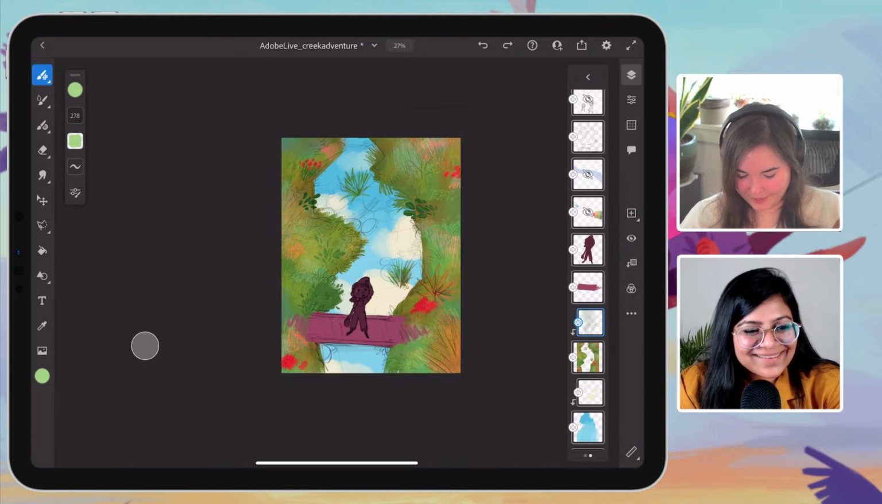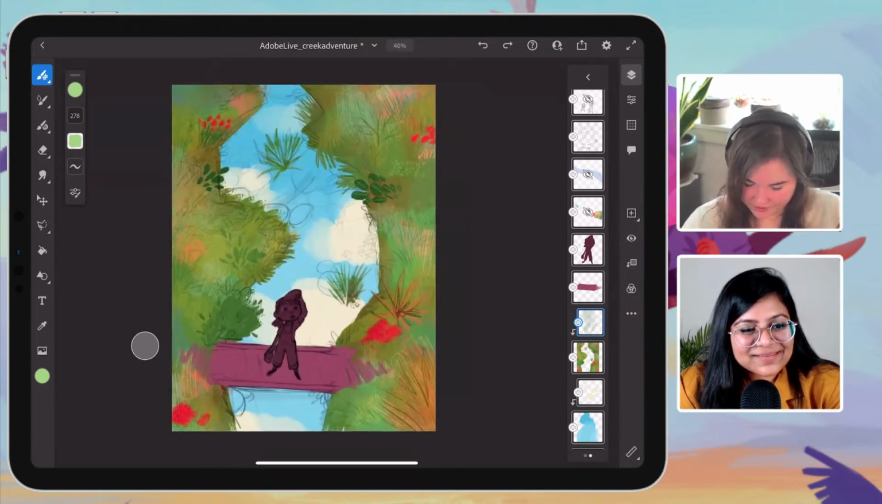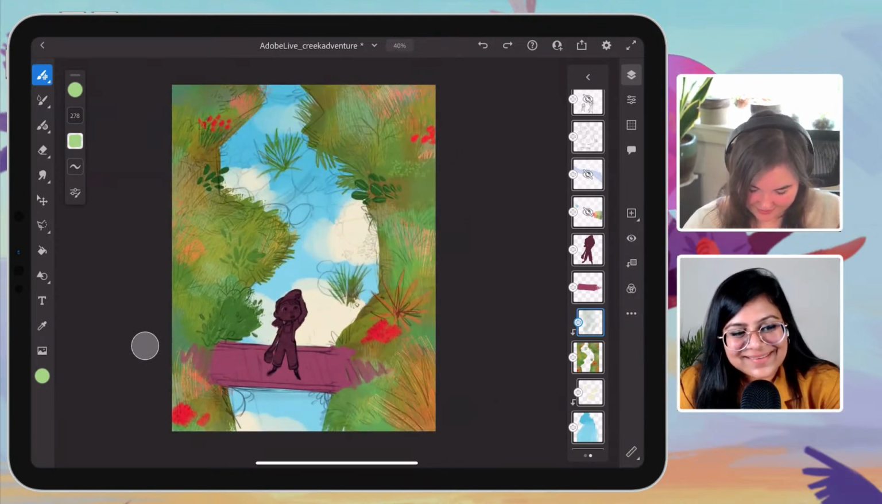All right, so here's a little bit of darkness around the edge. Ooh, yeah, what do you think? I love that. Yeah. I love that. Good.